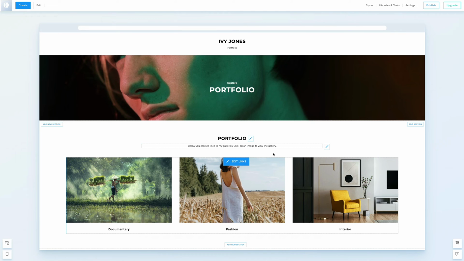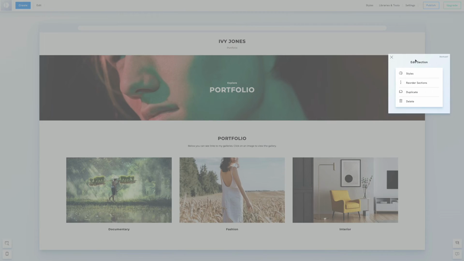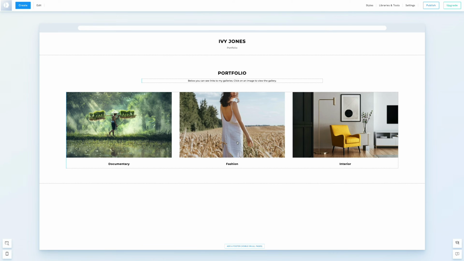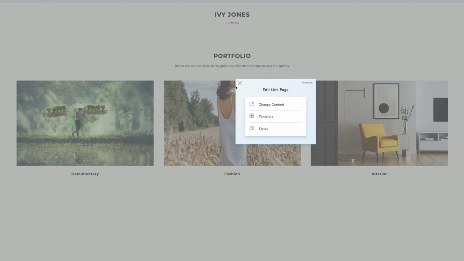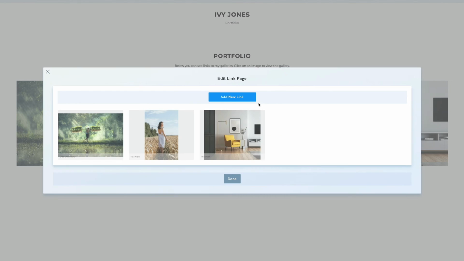This page features a cover section and a link page section with images, linking to our three galleries. Let's edit this page a little bit. We'll remove the top section, and in the second section, we'll add the first gallery page we created. For that, we click on Edit Links, then choose Change Content, and click on Add New Link.